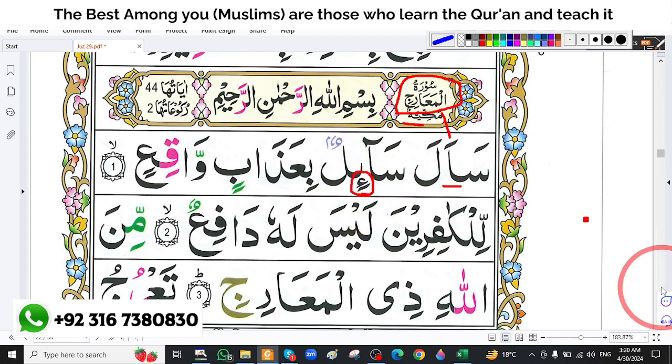بعذاب, no, بِالْ. بالواقع. No, you will not make the vowel sound, but you have to make a ghunna sound. So it's going to become bi'adhabin waqi'.